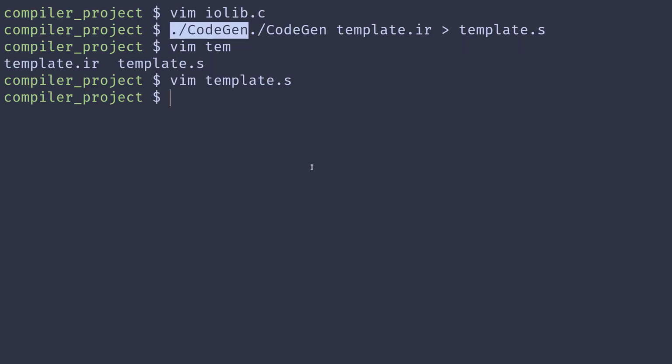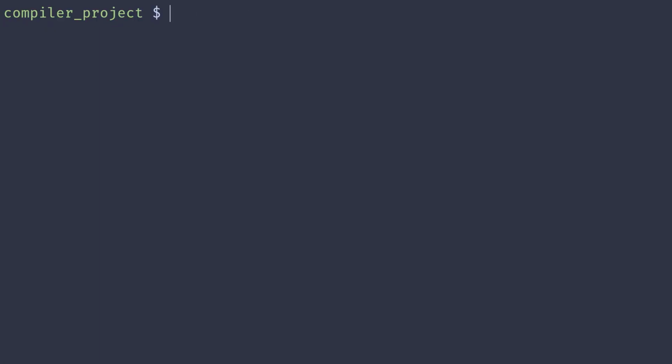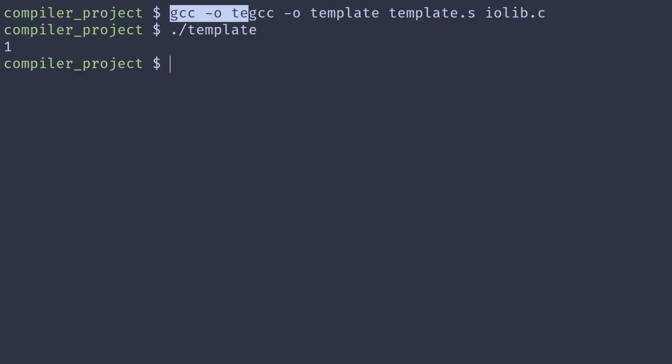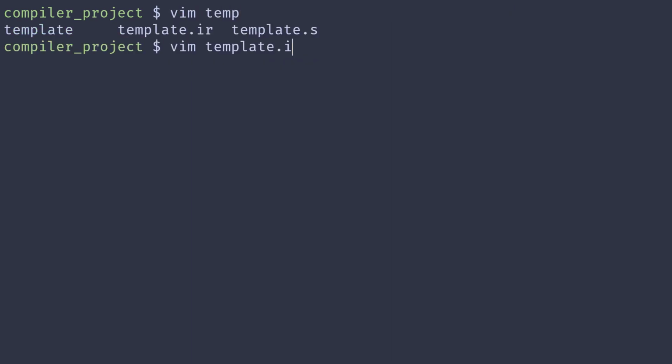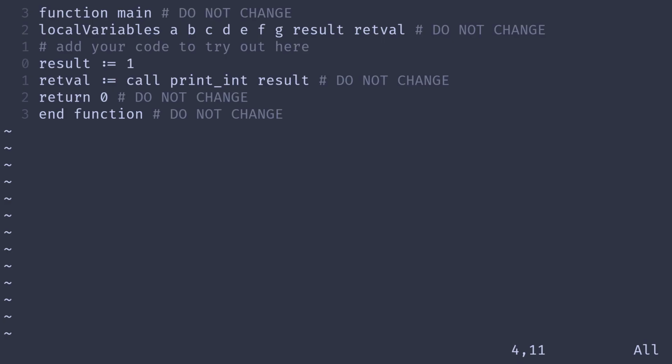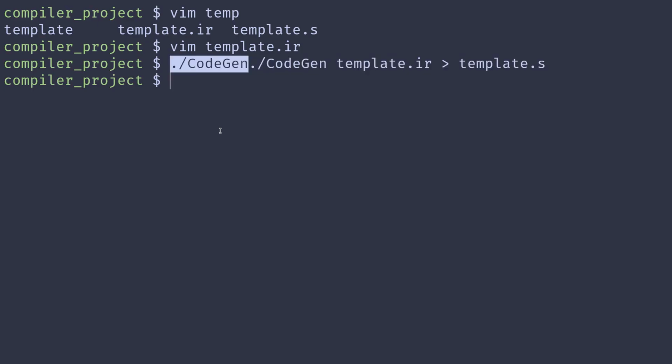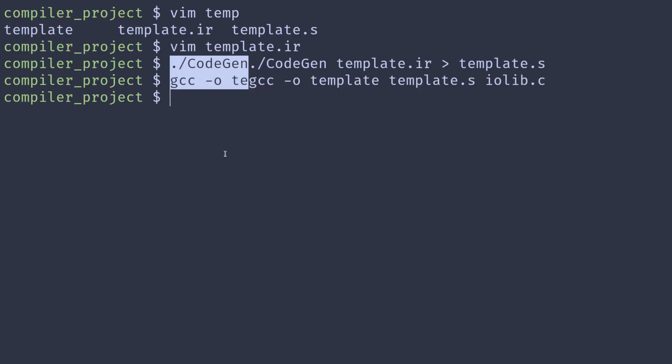And then we'll run GCC. We're going to compile the template.s file that we've produced with the iolib.c file and produce the template binary. And now if we run this, we can see the value 1 is printed. And that's actually what was in our template.ir file, which will be assigned 1 here. We can change this to 42. Run this again. And now it prints 42. So this is how you can quickly test that your compiler is working.